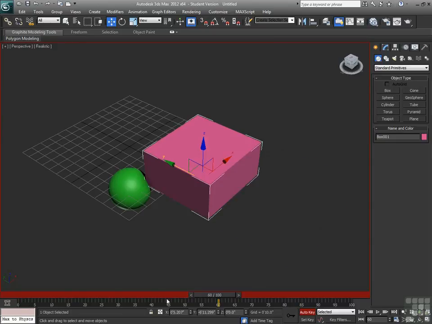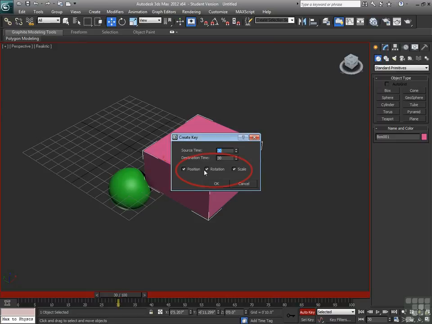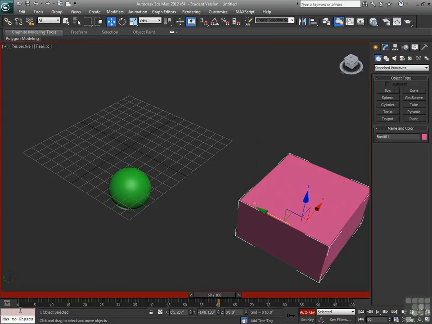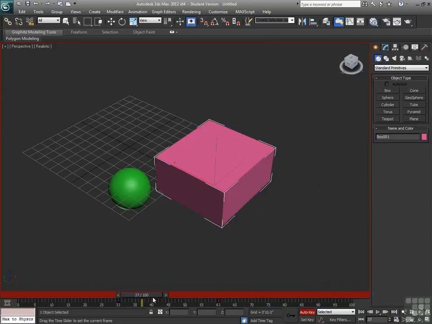Now since that's not the case, we're going to move back to frame 30. Then at frame 30, I want the object to start moving here. So I'm going to right click over that time slider and set a position, rotation, and scale key for it at frame 30. When I hit OK, I see a key pops in there. Now I move out to frame 60. Then when I drag my object to frame 60, I don't set a key at frame 0. Now my object only moves between frame 30 and frame 60.